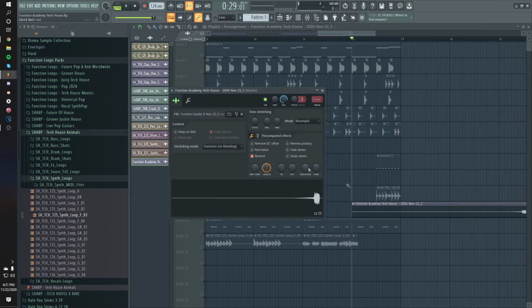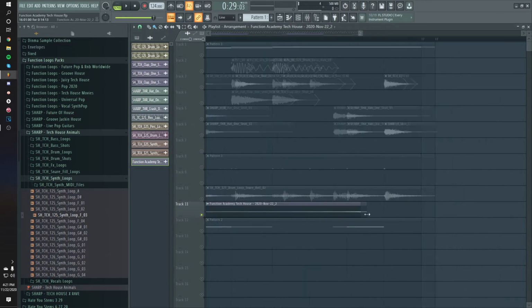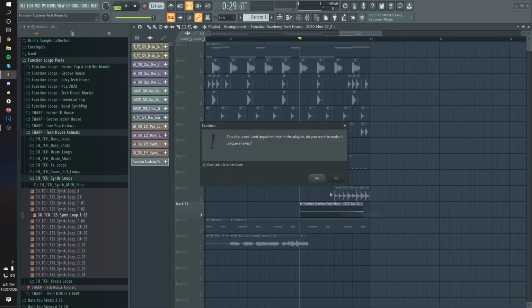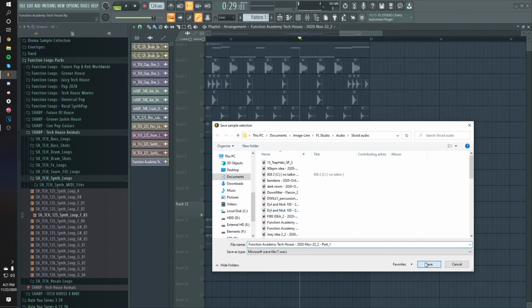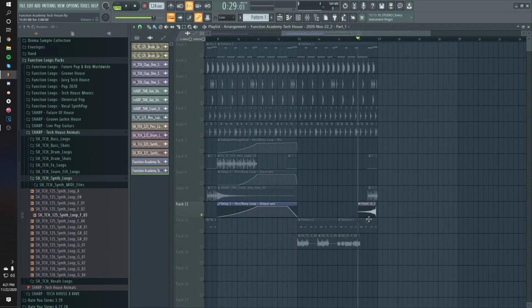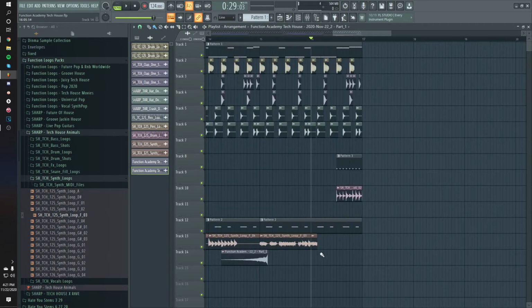And we're just going to reverse this. We're going to put the trim up a decent amount. We're going to cut the part where the sample plays out, so we just have the tail. I'm going to click the top left, click make unique a sample, save that, and I'm going to normalize it to make it quite a bit louder. And now we're going to try and fit this in with our song here.